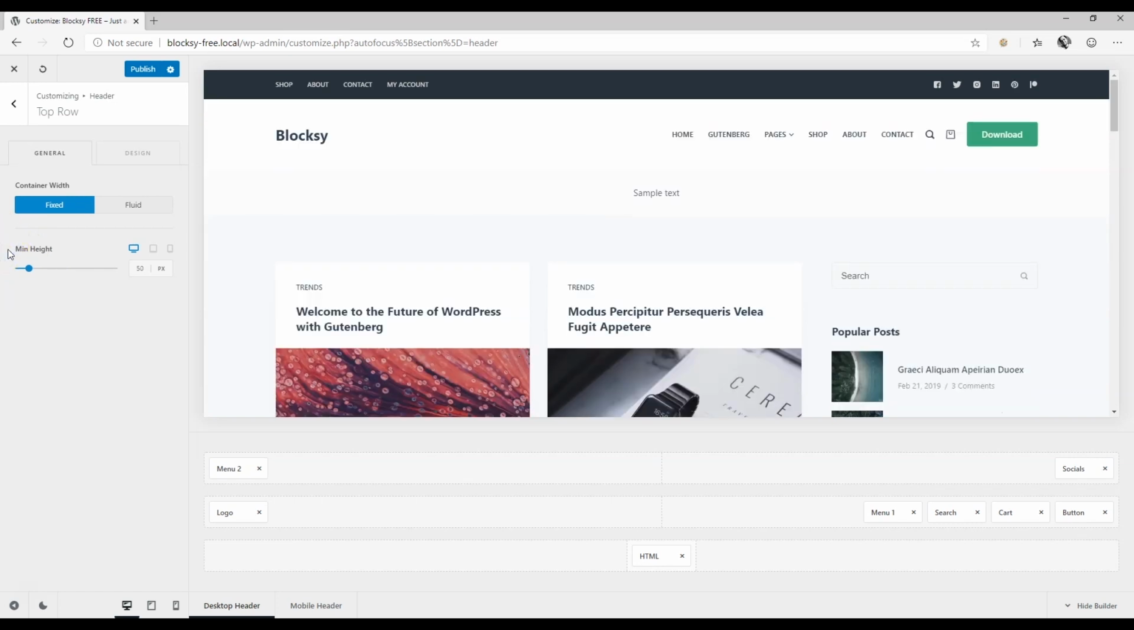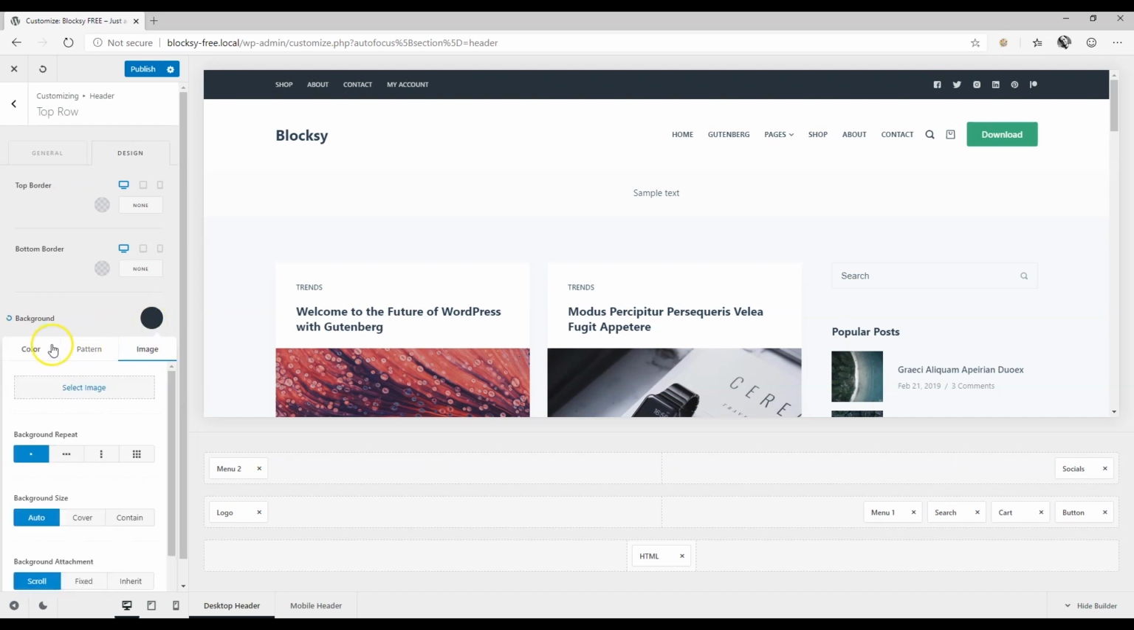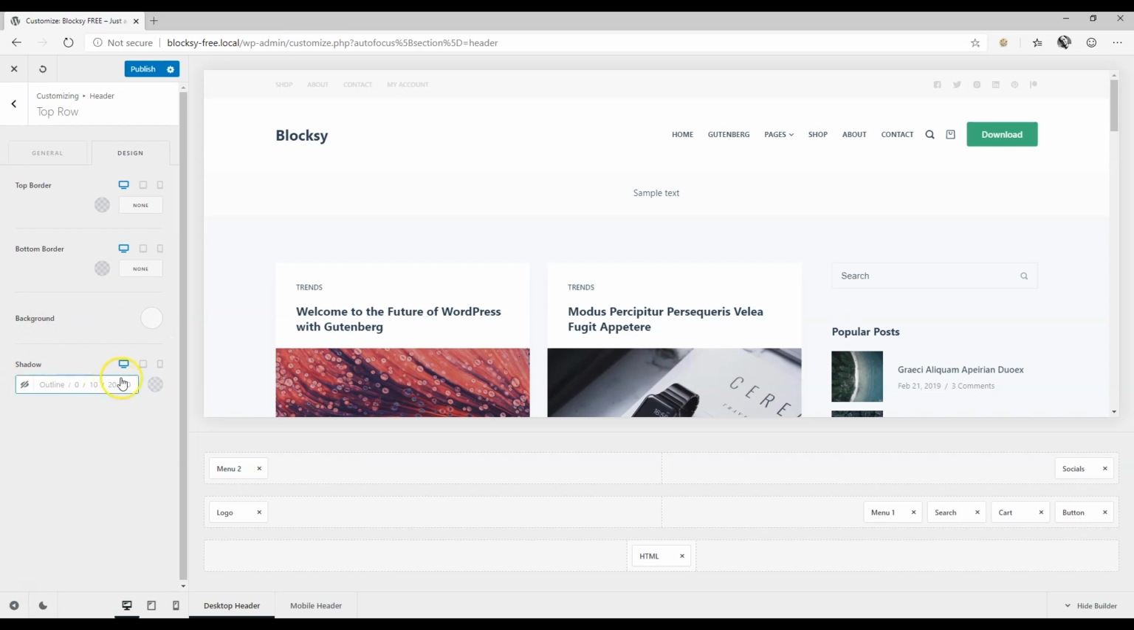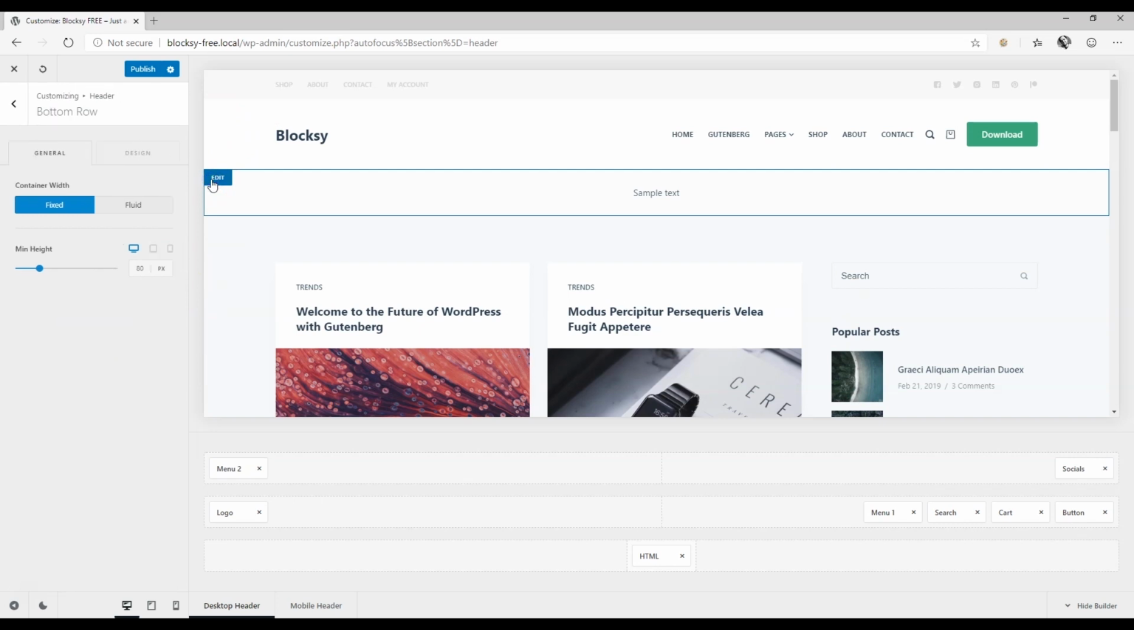In Bloxy Free, we include premium features for you to style the rows and header, fully customizable borders, full control over the background by setting color, transparency of the color, a pattern, or an image, and you can even add a shadow. To style the next row, simply go back to the main display and click again on Edit for the row you want to make changes to.